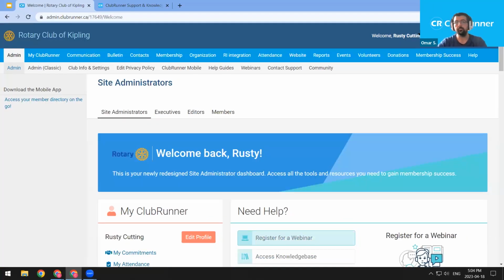Okay, and here we are in the member area. I do want to mention my user that I'm doing the demo with is a site administrator, but to create and track member attendance, the access level 50-club executive is required. So if you are a site administrator, you can definitely create meetings and track member attendance. If you're an executive, you will also be able to create meetings and track member attendance.